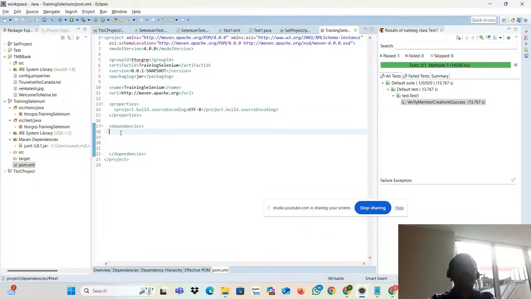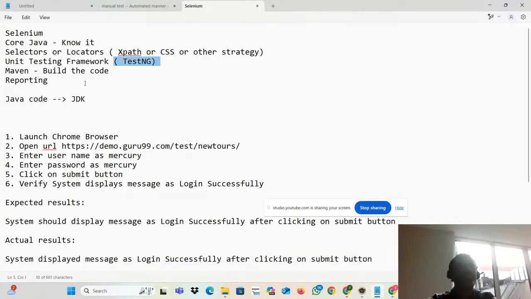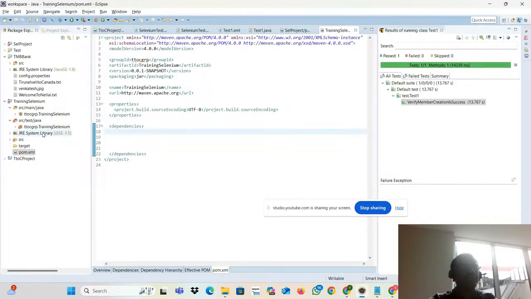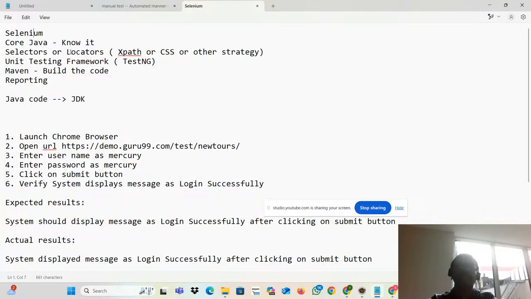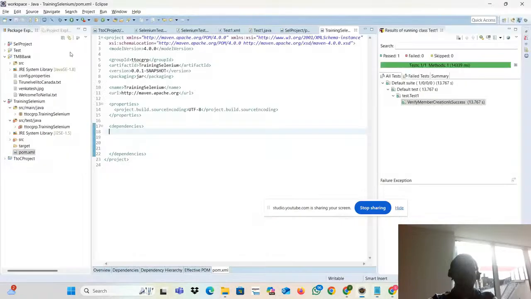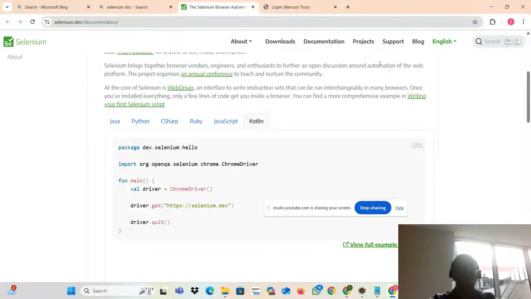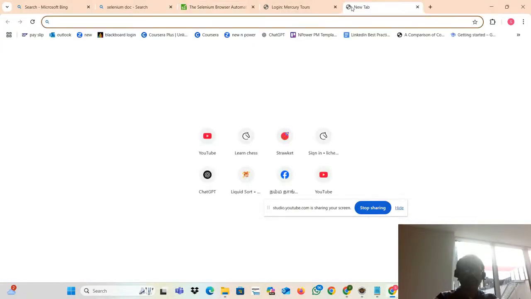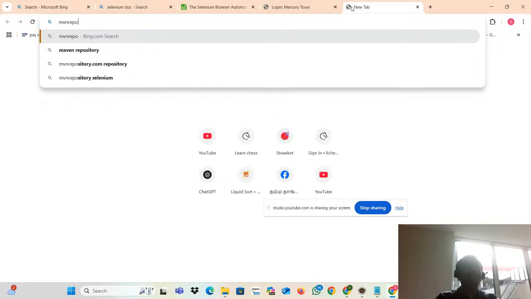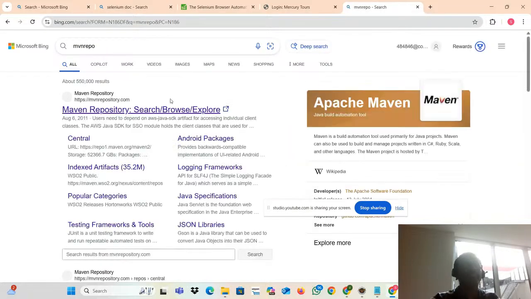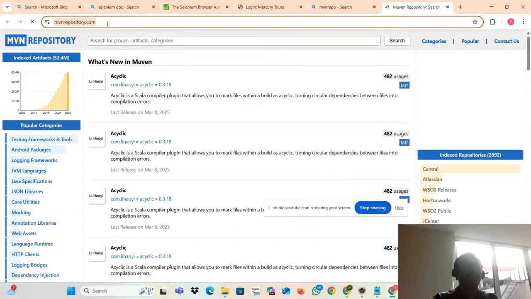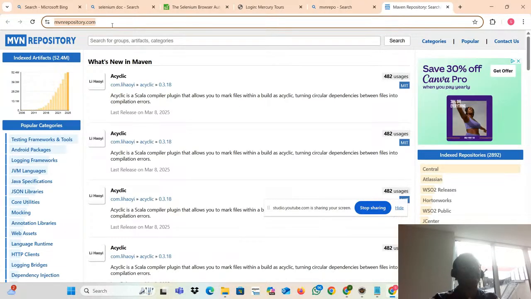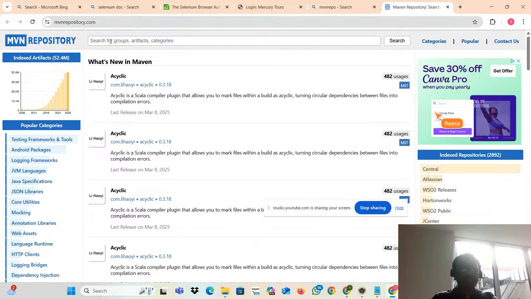What are the things I want to add? I want to add Selenium. Core Java is already here. So I want Selenium. How to get the Selenium? Very simple. There is a site called Maven dependency or MVN repository. If you go to this particular site, you can type Maven. I am going to type Selenium.